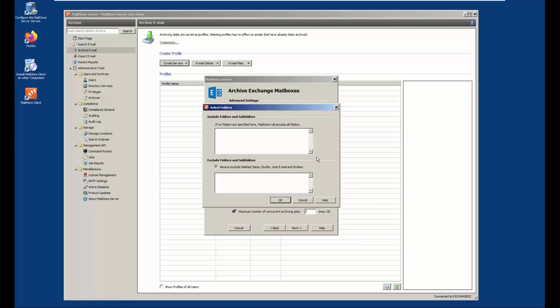So in the next dialog, we can see what folders will be archived and set some other options. By default, MailStore is going to archive mail in all folders with a couple of exclusions set up by default. In particular, the deleted items, drafts, junk, and outbox.